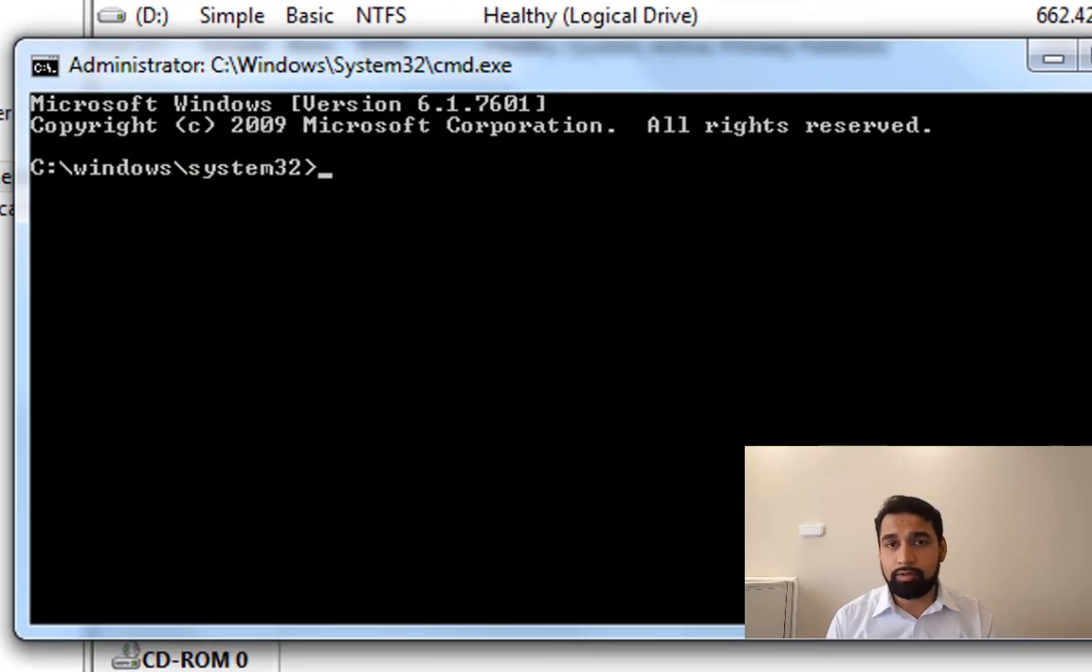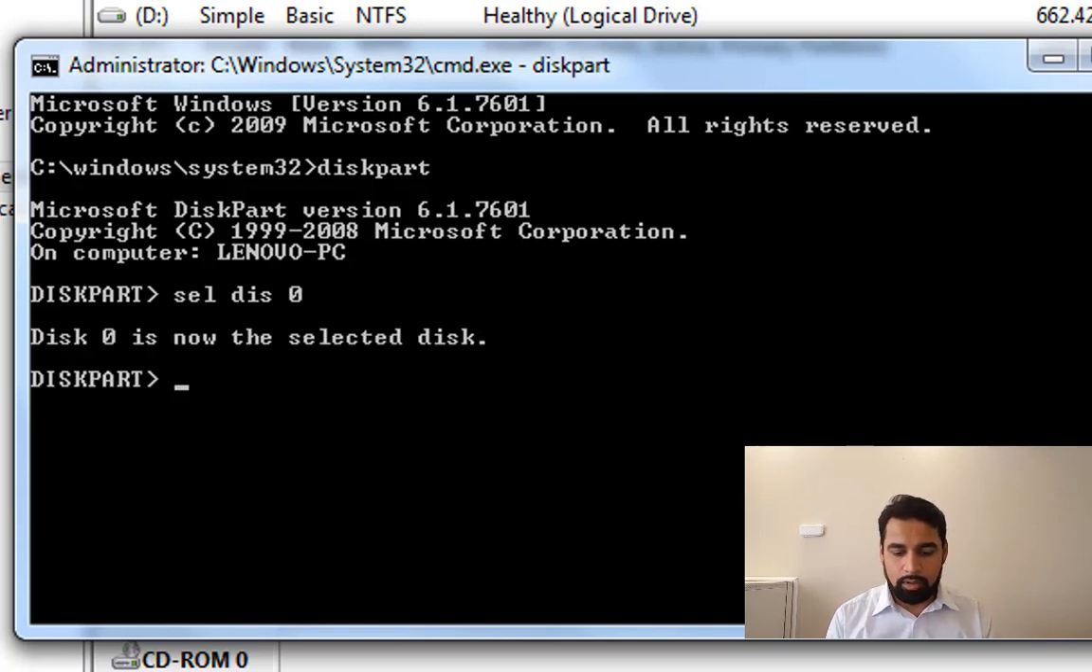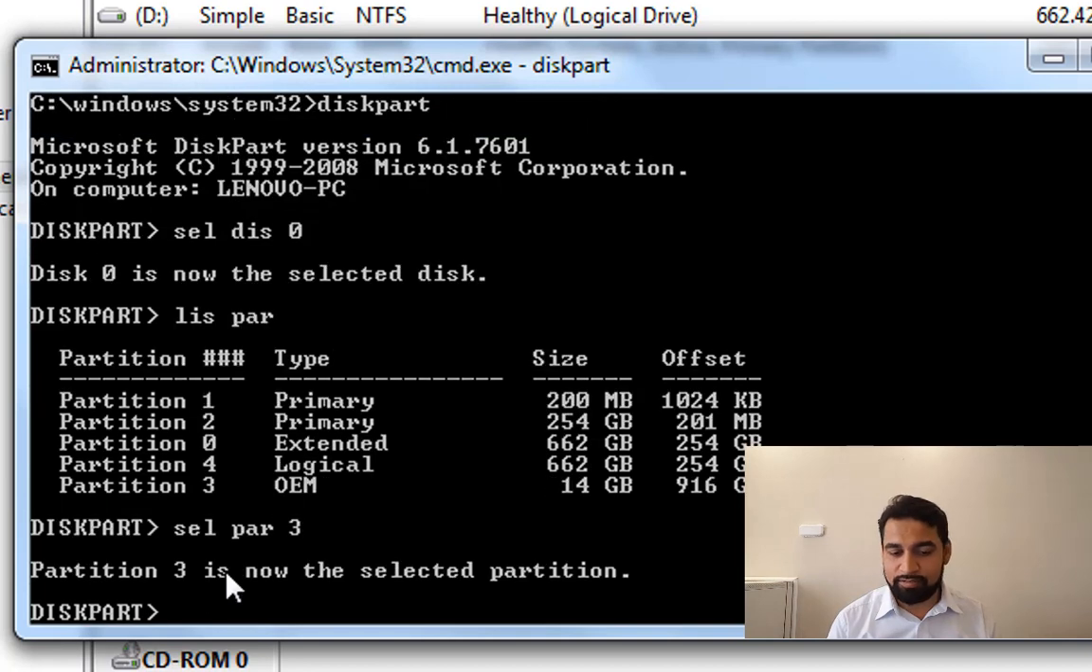Now over here I need to run an application called diskpart. Inside this diskpart utility I need to select, first of all, the disk that has that partition. So select disk 0. This is the first disk, and the only disk I have. Now list partition, and I can see the list of partitions. So I have this third partition, that is the OEM partition. So I can say select partition 3, and that partition is now selected.